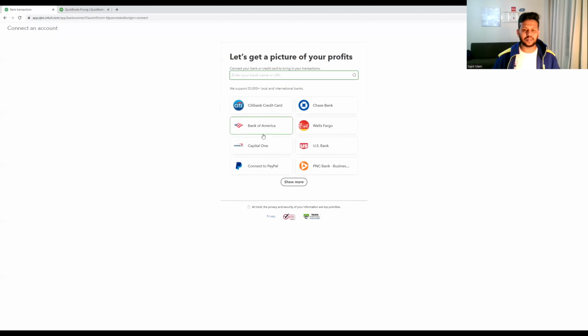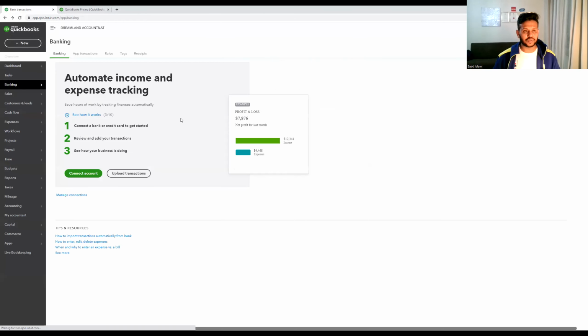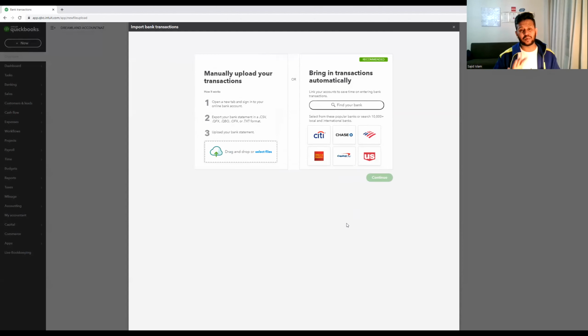You need to choose the bank, and put in the bank membership number, and once you log in, the bank will be connected to QuickBooks and it will show in the banking section, and you're going to see all the bank information there. For the time being, I will say no, we're not going to connect the bank, we'll rather upload the bank. So I'll show you how to upload the bank.